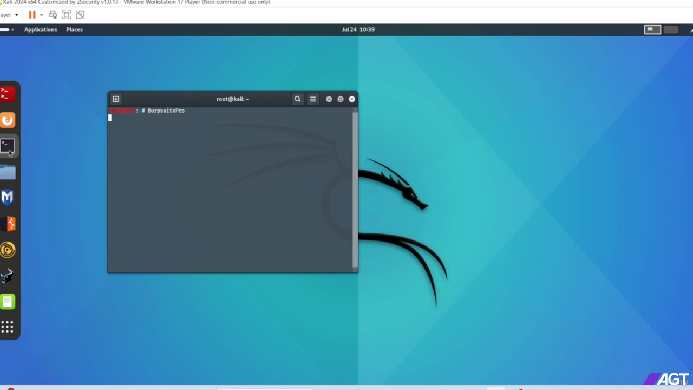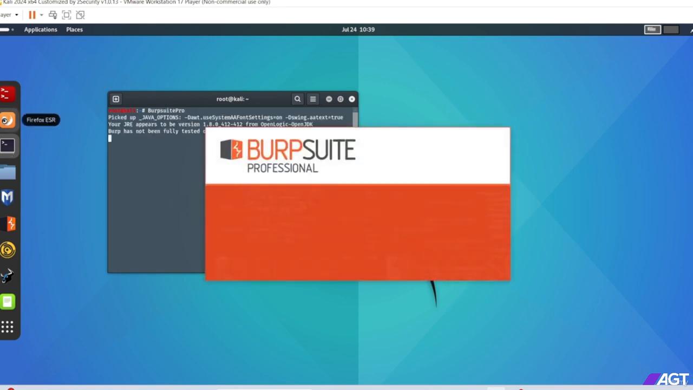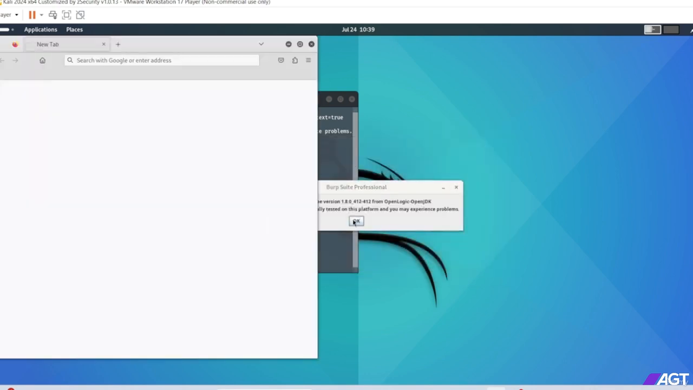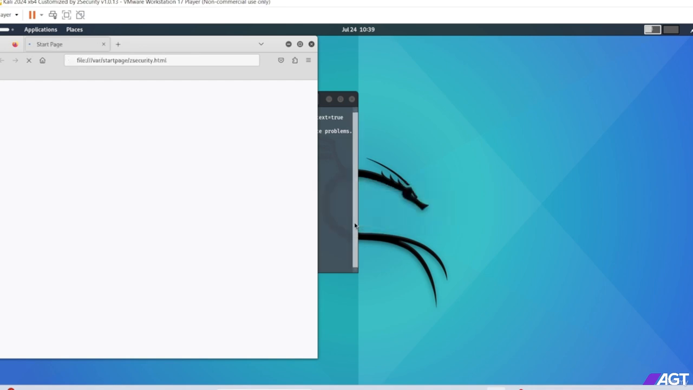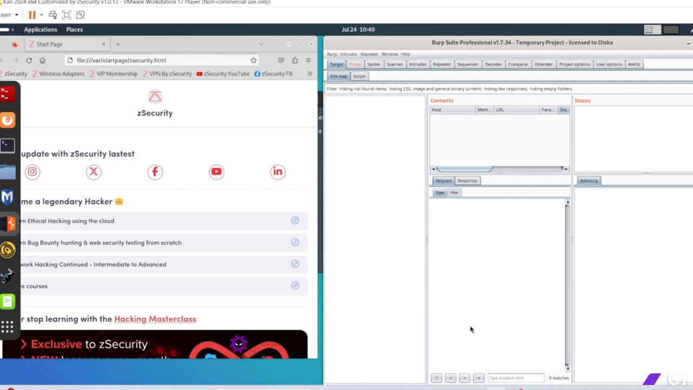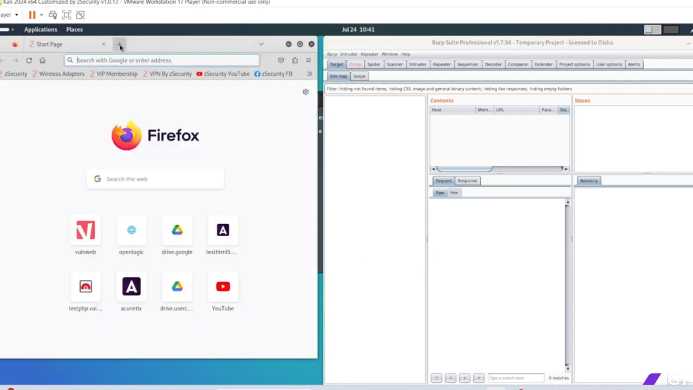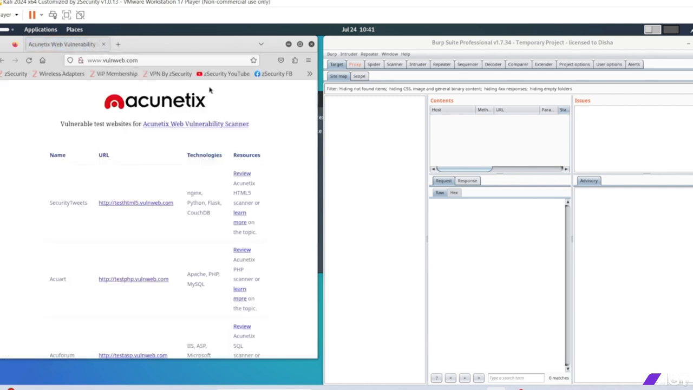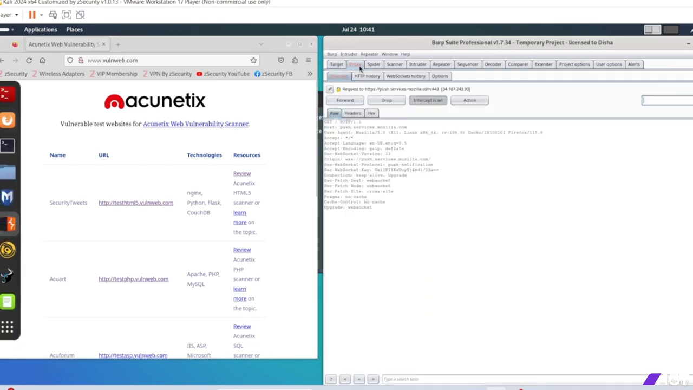Open Burp Suite Professional and the browser on the other side. And ensure that your browser is configured to use the Burp Suite proxy from here. Now we will set the target. First I'll enter any website here. This website is basically designed for educational purposes only. So that's why I'm using this website. I will set my target here.